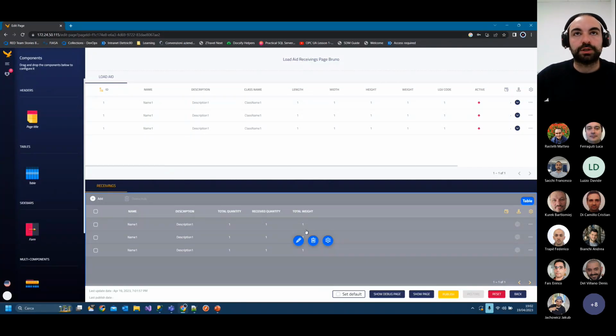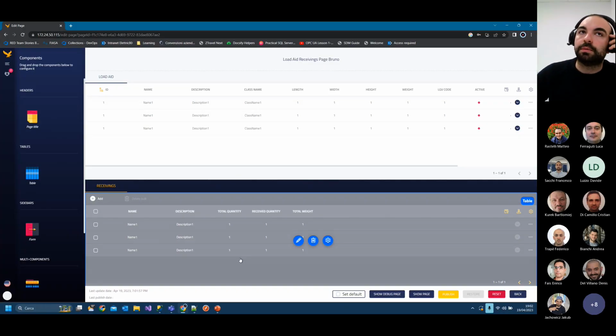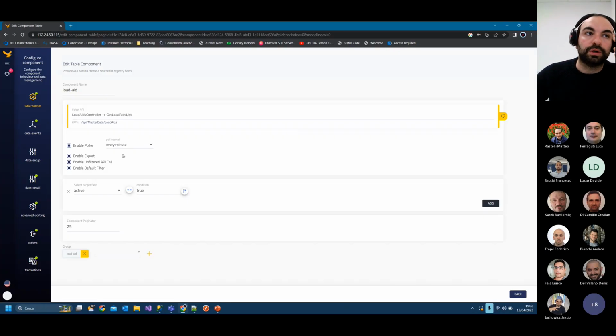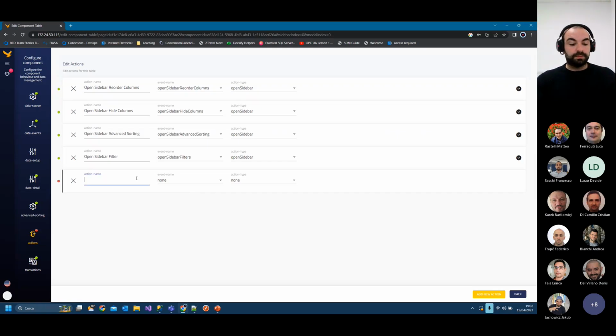We miss just an action that is the selection from the top table and filtering on the bottom table. So we go here, we go on actions, and we add a new action on the main table. Remember this, the main table. So we add an action select. The event will be a selection. The action type will be a change route.